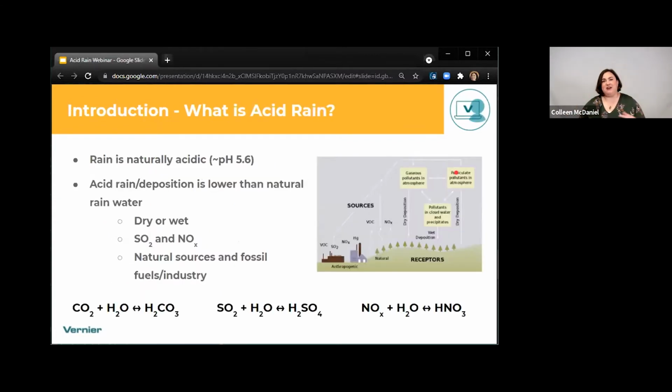So let's get some background information here. What exactly is acid rain? Rain is actually naturally in the more acidic range. On average, it has a pH of about 5.6. The reason it's naturally acidic is this equation right here, where carbon dioxide in the atmosphere reacts with the water to form carbonic acid. So rain already has a tendency to be a little bit more on the acidic side.